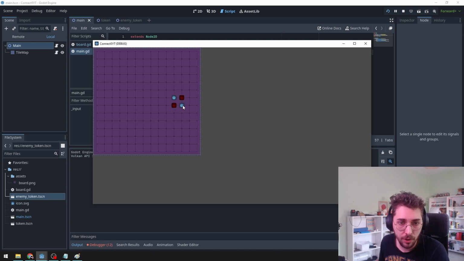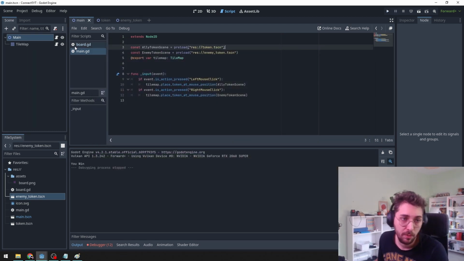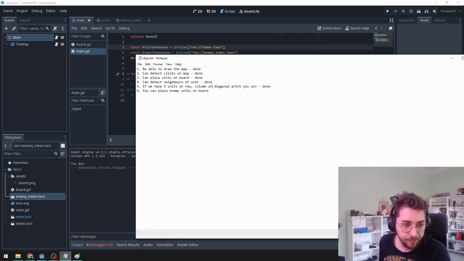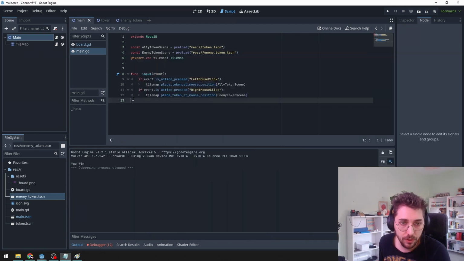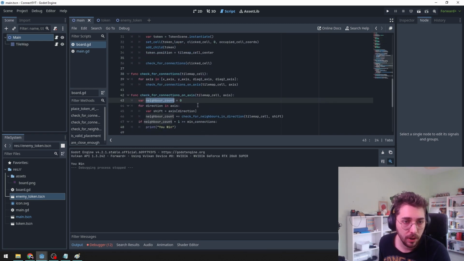But there's one issue with this, is that even though they're different colors, it still says you win, which can be a bug or a feature. It depends on your game. But for our game, we only want to count the ally tokens and the enemy tokens separately.